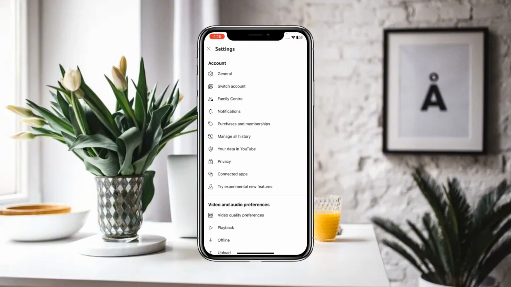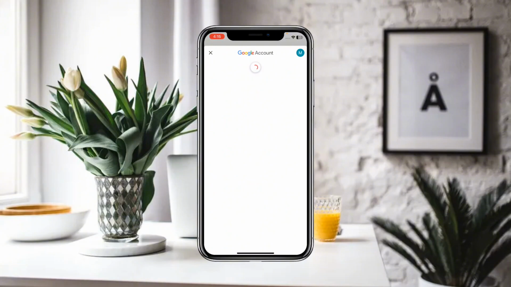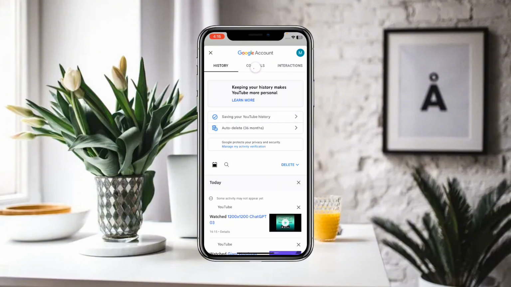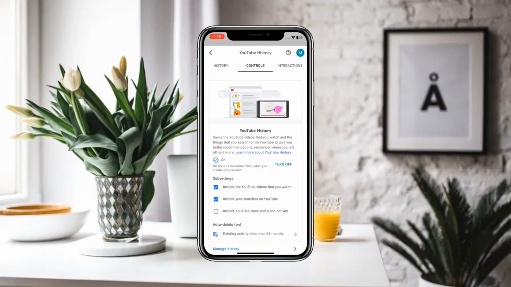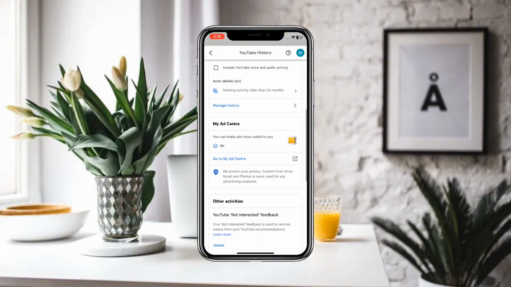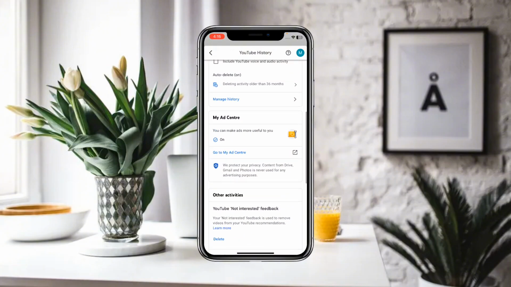And here you have to look for manage all history, so you have to click on that. And after that, here you will find all of your history related to your YouTube app, like what kind of videos you watch, your likes, your interactions, and all these details. Now if you want to check for the personalized ad settings, you have to click on YouTube history, and after that you have to look for my ad center.